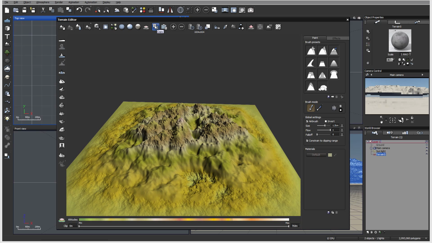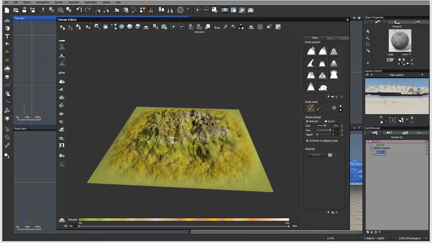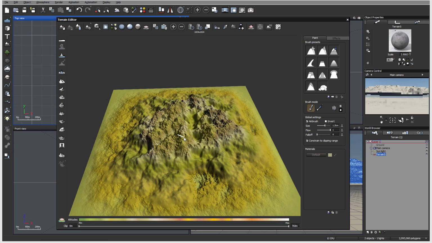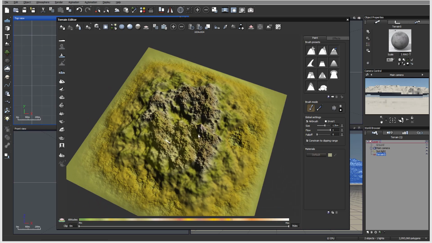Okay, next we also have copy, paste. We can zoom in, zoom out. You can do the same things with your mouse wheel. If you have a wheel on your mouse, or on a Magic Mouse, you can use the middle scroll.